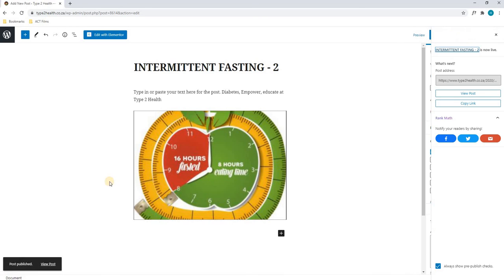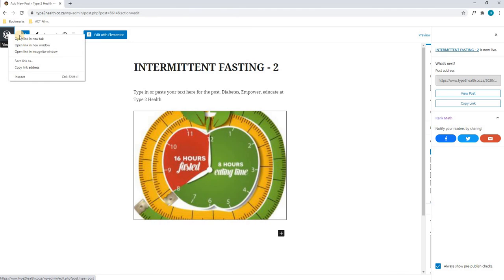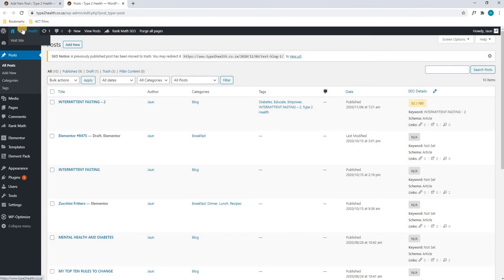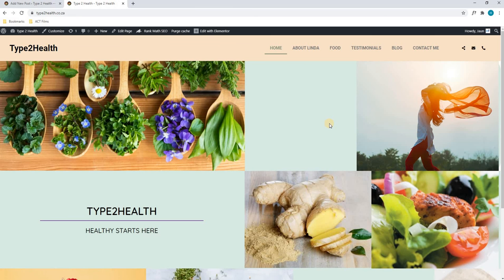We will select publish and you'll notice post has been published. We can select view post here, but please note that this notification will disappear after a few seconds. So if you do not see that, we will simply right click and open the link in a new tab. This will take us back to the back end of all our posts. Here we can simply go and visit the site and it will take us to the front.